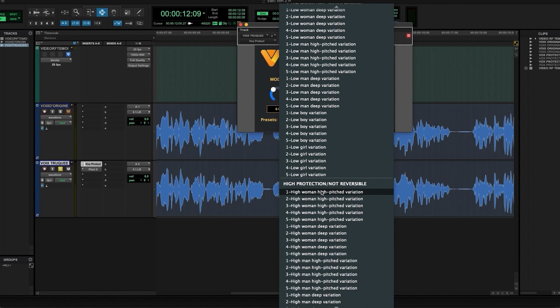Now, the second category, the high protection, not reversible level. For example, the first preset, high women high pitch variation. High corresponds to the high protection level. Women high pitched corresponds to the original file indicating a high female voice. Variation indicates that there are modulation variations, ensuring strong irreversibility.